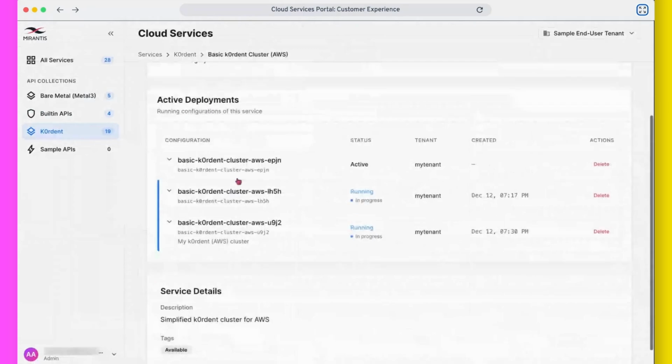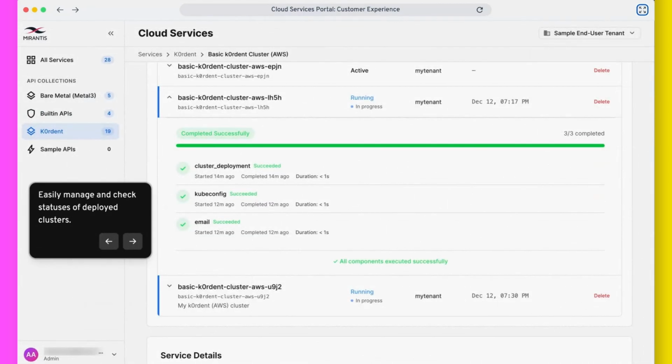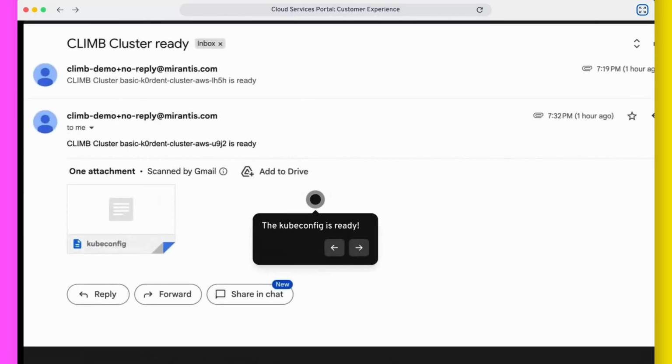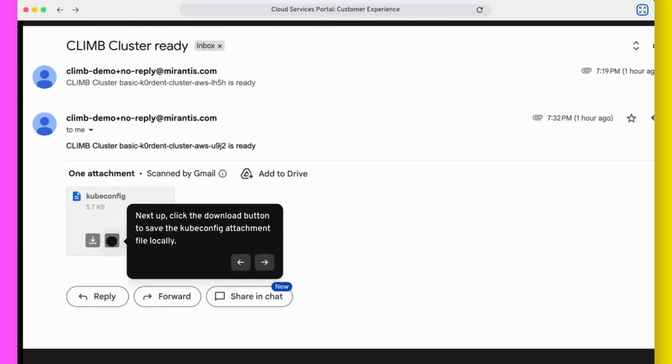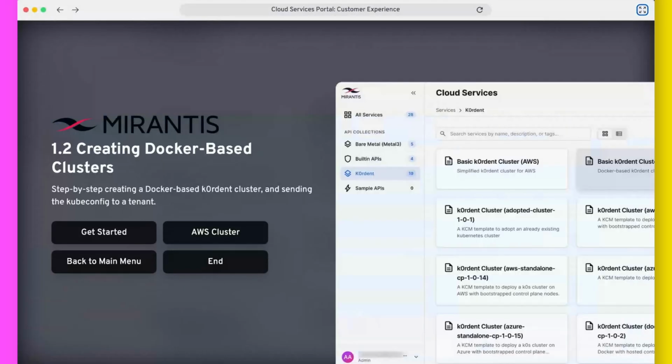All right, so let's go check on our deployed cluster. So this is our deployed cluster. As you can see, our cluster deployment and our kubeconfig was successful, and it has been sent to my email. And then here we have another one. Yes, so here is the kubeconfig. This is the k0rdent cluster that I had created, and then I sent the kubeconfig to myself. So as a customer, I could take the kubeconfig and just start working with it and creating things with it, right? I can go ahead and just click the download button from my email, and I have a cluster.